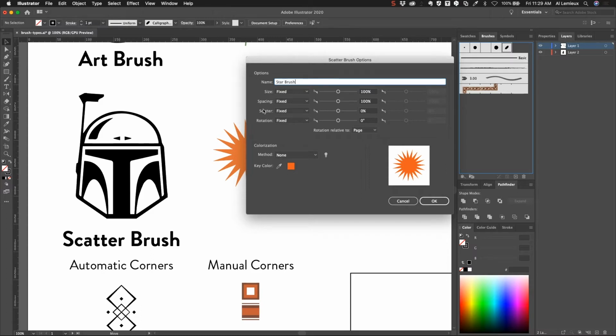So we have size, spacing, scatter, and rotation. And right now those are fixed. So that's not really what we want. So I'm going to set all of these to random. You can think of this side as the minimum and this side as the maximum. So you just pull those apart. That's a little too extreme. You maybe want to stay something like this.